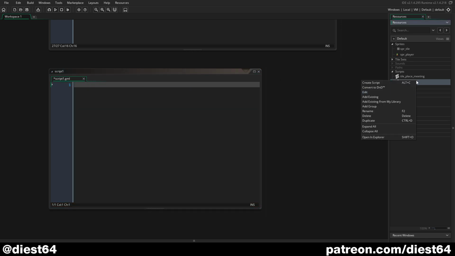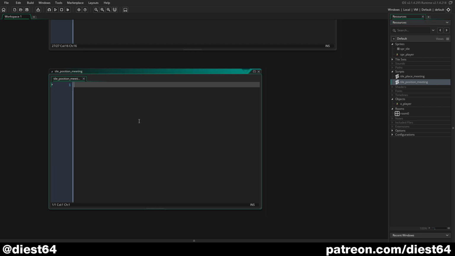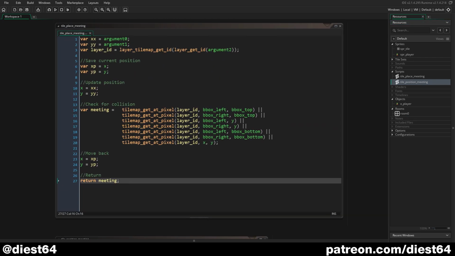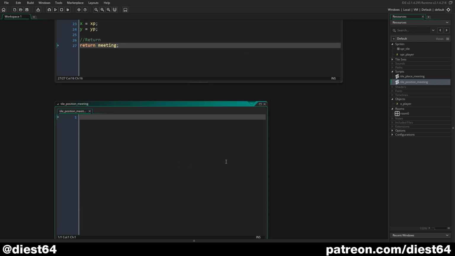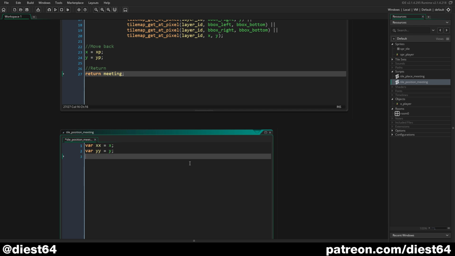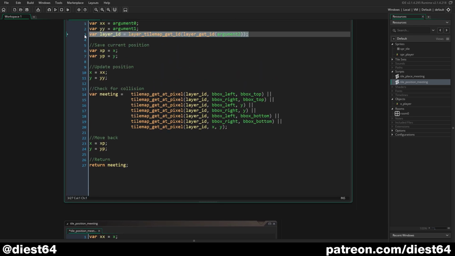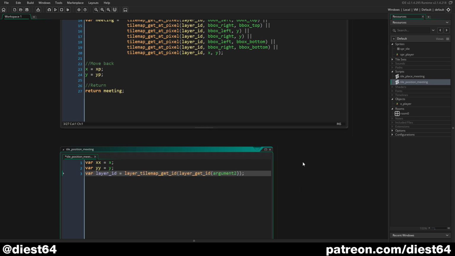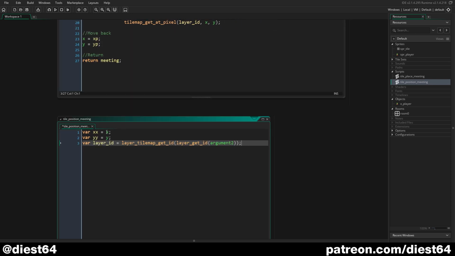So let's rename our script tile_position_meeting. Save that. Now it's going to be almost identical to our place meeting. So we're going to do var xx = x, var yy = y. And let's just copy and paste the layer ID variable. Sorry, this has to be argument 0. This has to be argument 1.